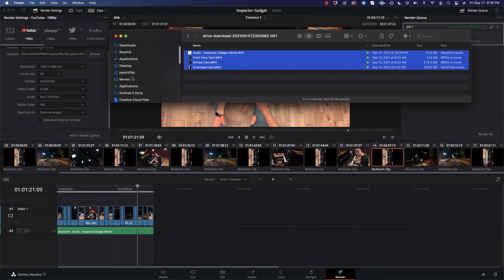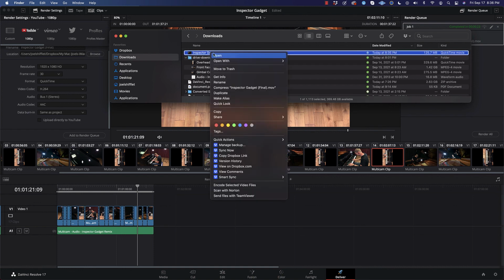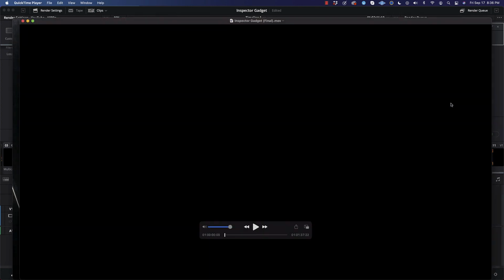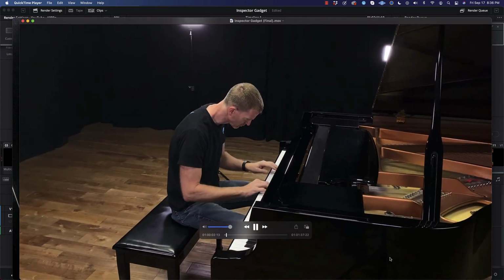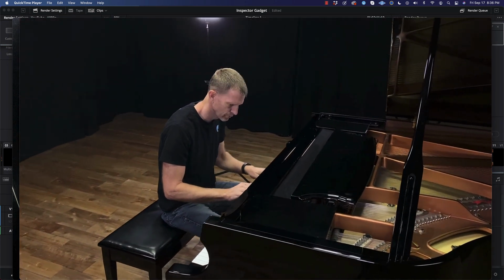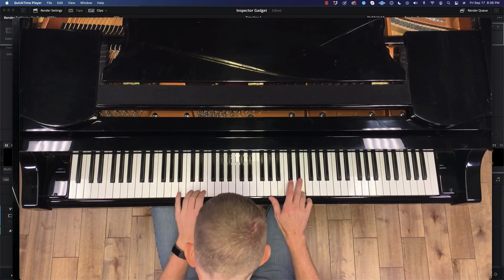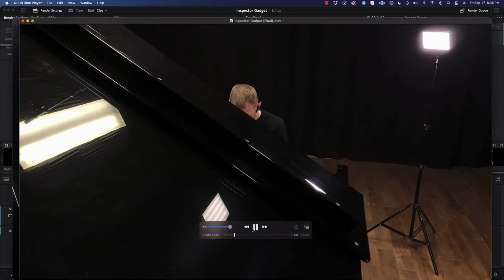So here we go. Now I can go back to my downloads, and here's my file, Inspector Gadget Final. I'll open it with QuickTime, and I can watch the fully produced copy of my video. And there we go. We hear our piano. There's our first cut. And we have a fully produced video right there.